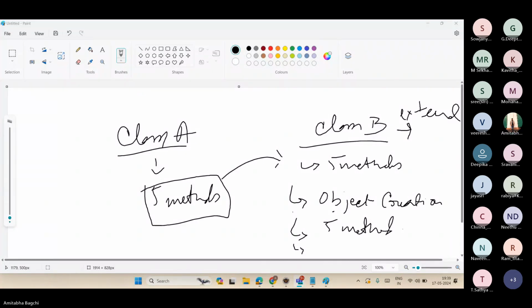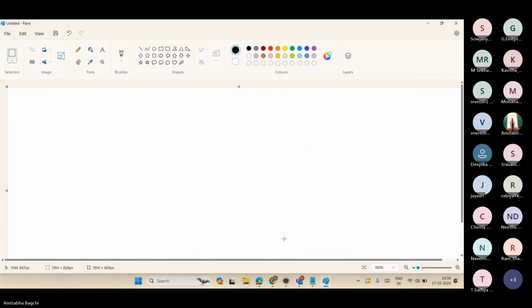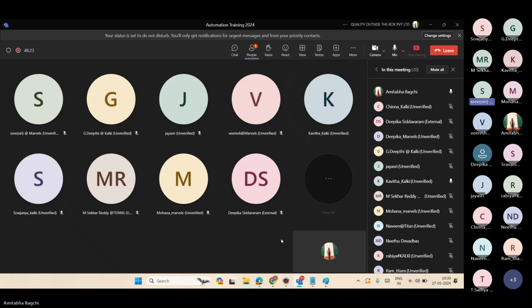1 second. I'm losing my mouse. I'm not able to see. Yeah, see it now. Let me know once my screen is visible to you guys. Yes, Anita, it is visible.